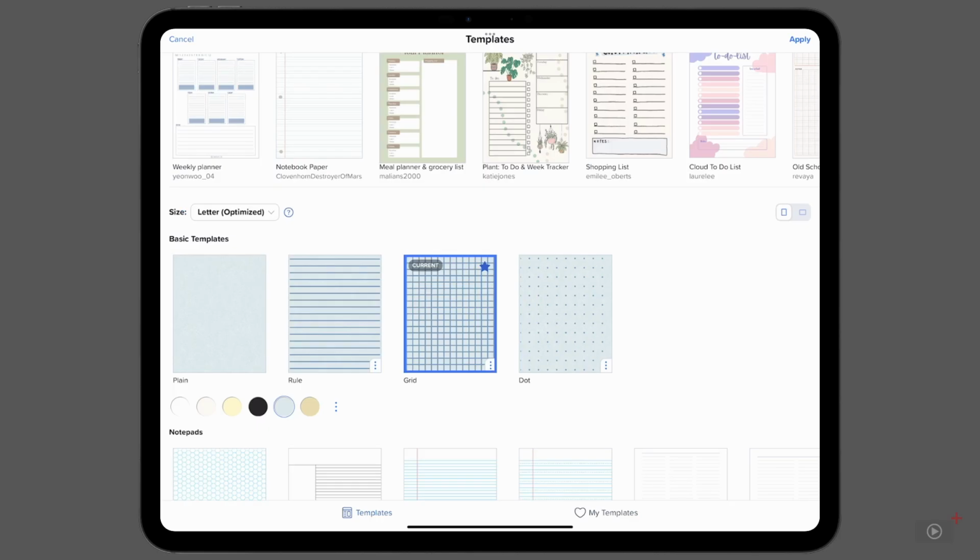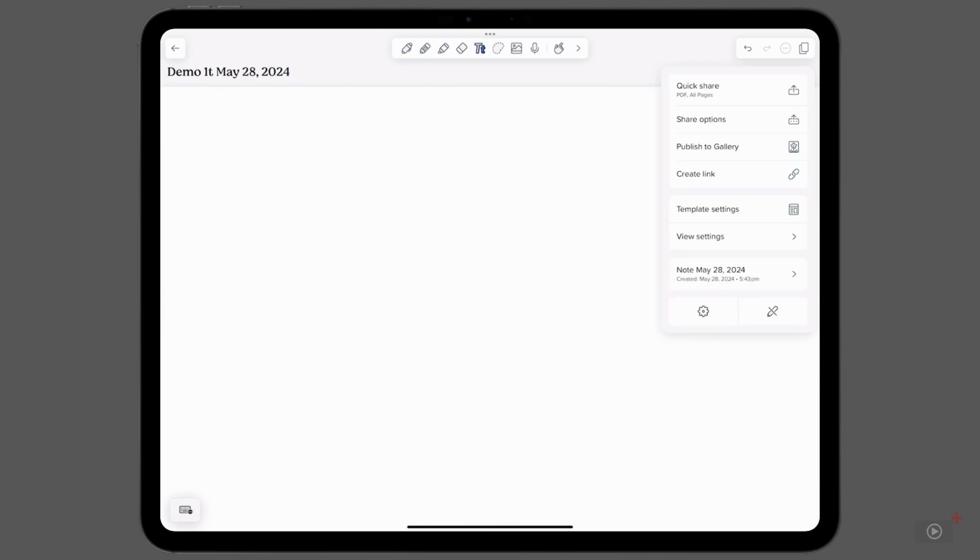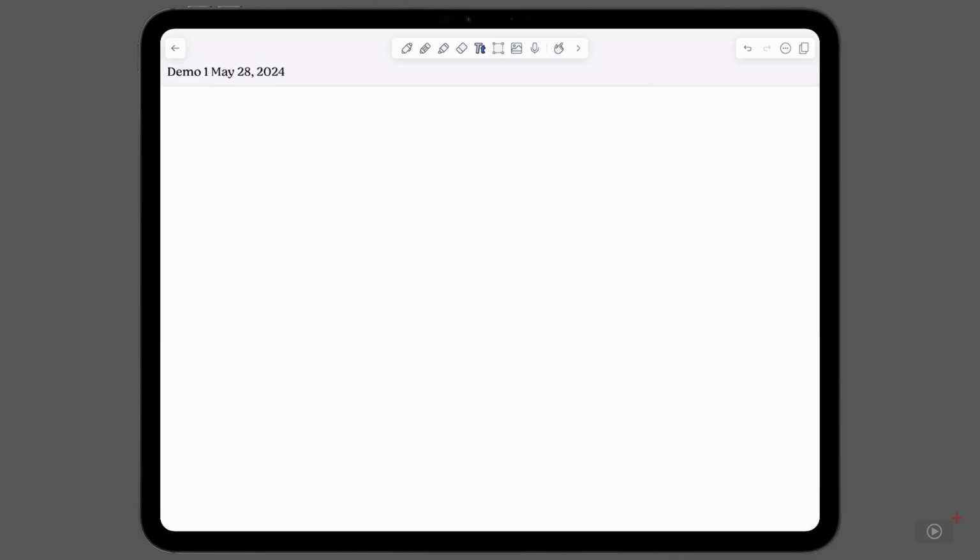Dot and rule controls for spacing work just like the grid spacing, so we don't need to repeat that. I'll change it back to plain white paper and tap apply. I'll tap the three-dot menu again to make that drop-down menu disappear. The toolbox is where we'll focus next. If you tap and hold on the toolbox, you can move it to the right side, to the bottom, to the left side, or put it back at the top of the screen.